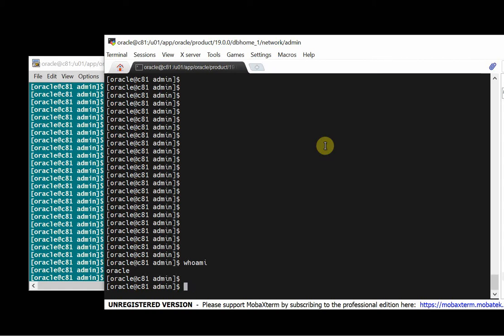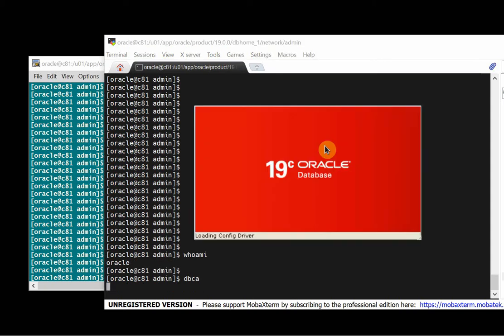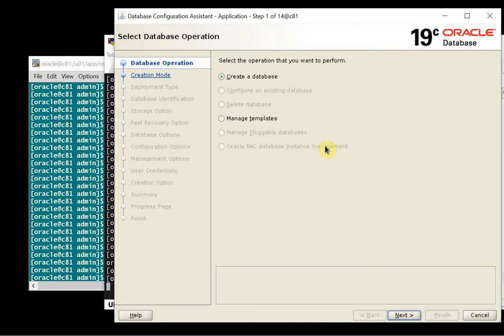I'm logged on as Oracle user. I already have Oracle 19C installed in the default location. So I'm gonna enter dbca to start the installation. I'm going to deviate a little bit from the traditional way, so I will explain in the middle of the install.